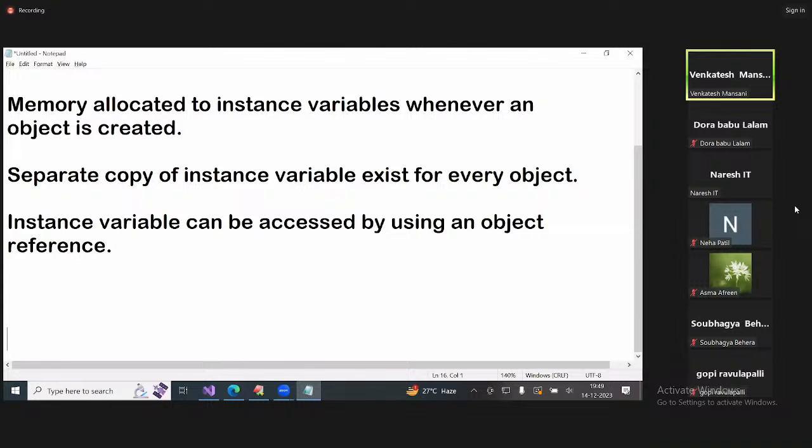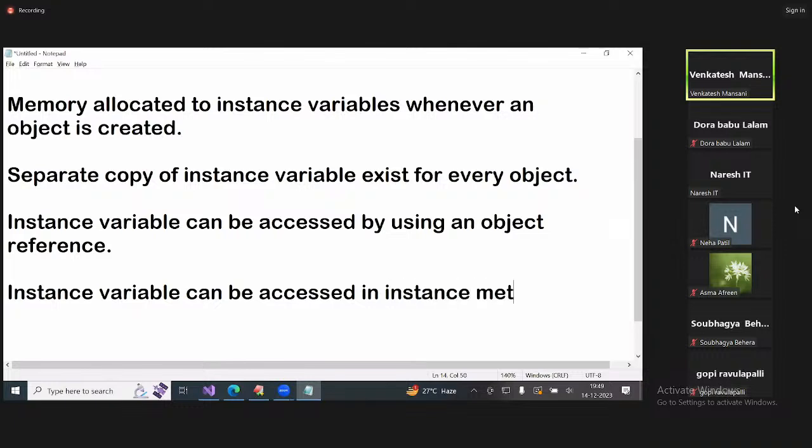If I create 100 objects, then how many copies are created? 100 copies created. Okay. With an object reference, you can access. Instance variable can be accessed by using an object reference. Suppose in the instance method, if you want to access, we use the this keyword. Next note. Instance variable can be accessed in instance method by using this keyword.